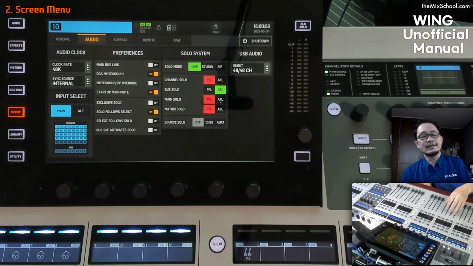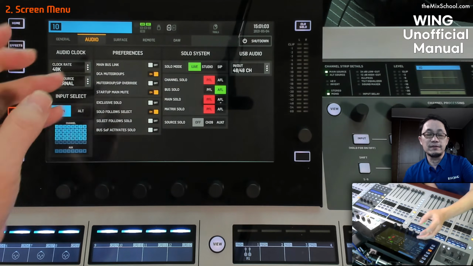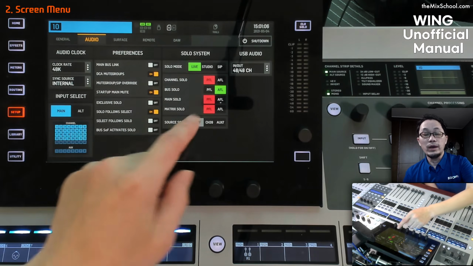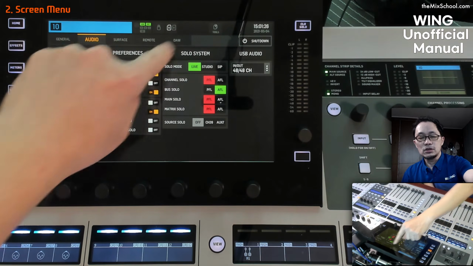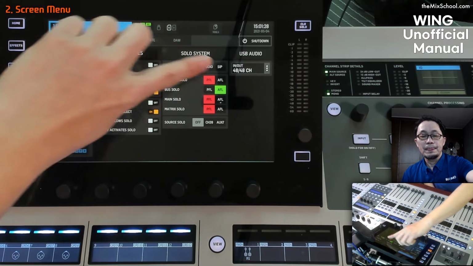Okay, solo mode. Yeah, you have to understand this a little bit deeper. It has different solo modes, like solo on the live side is different from studio or solo in place, where you can have all other things come together. If you put reverb on it, with solo in place you can also have the reverb with it, or stereo pannings. So later, okay. And this is a solo system.